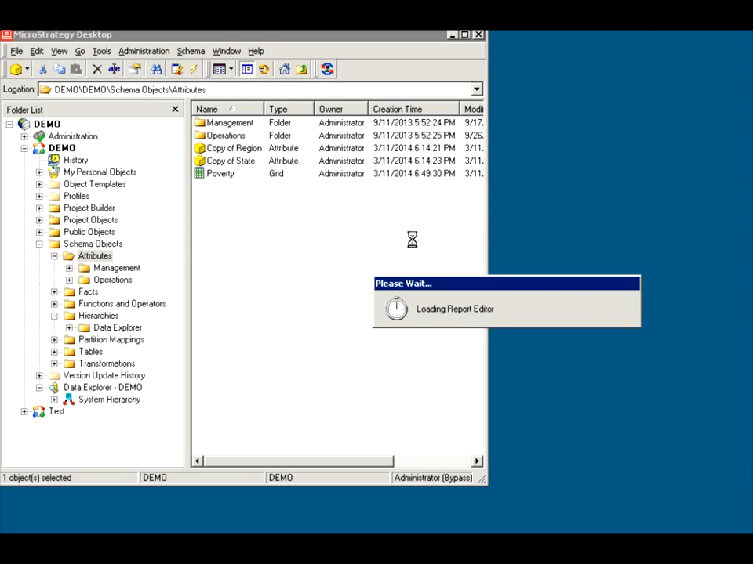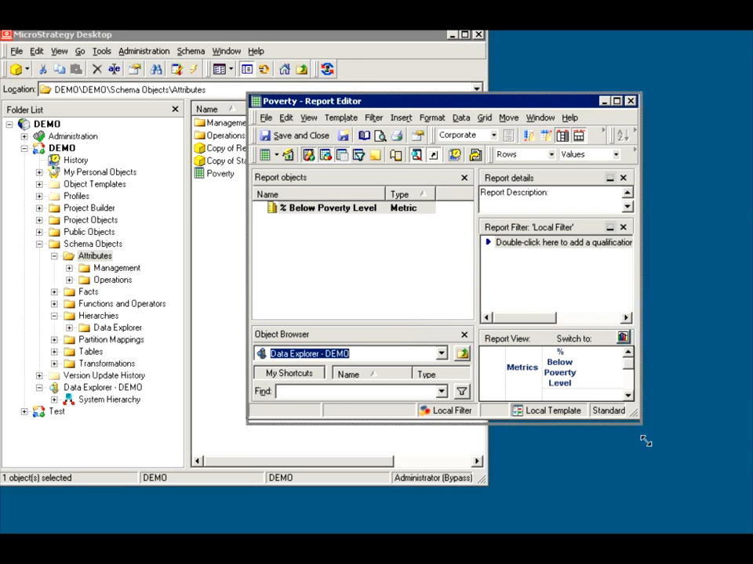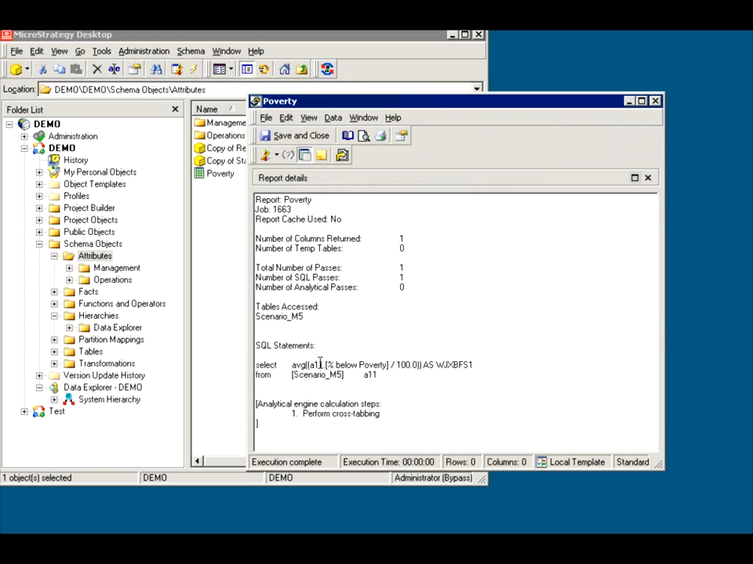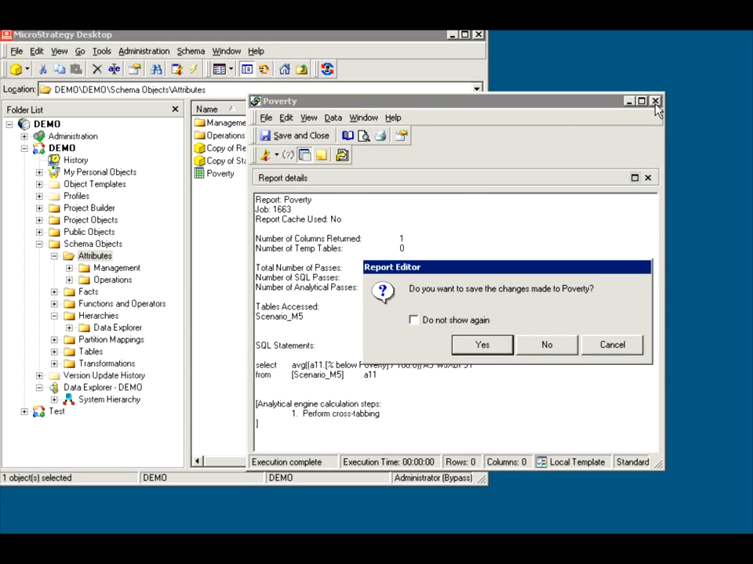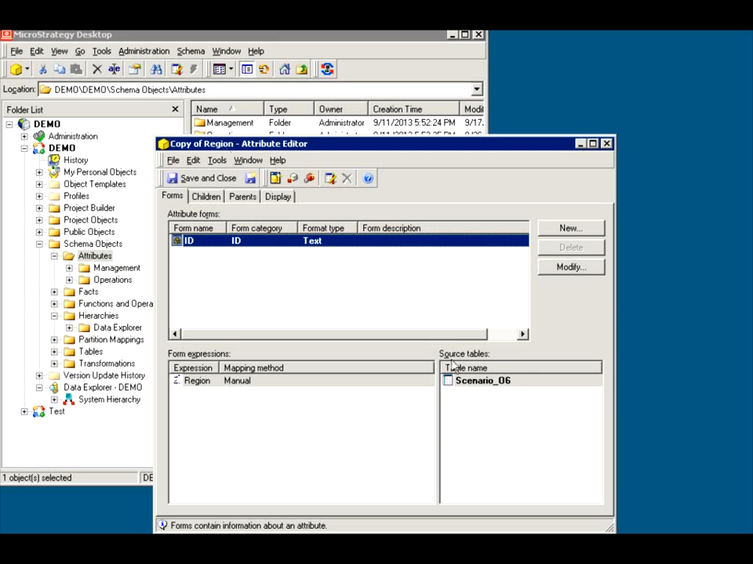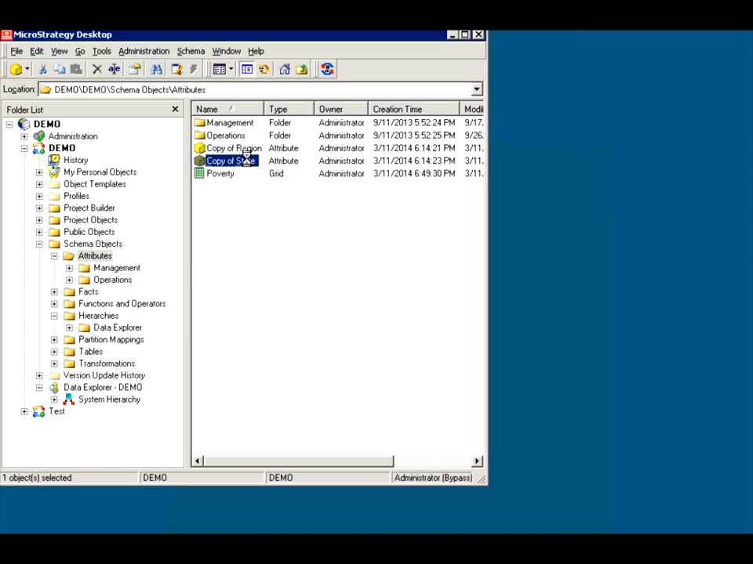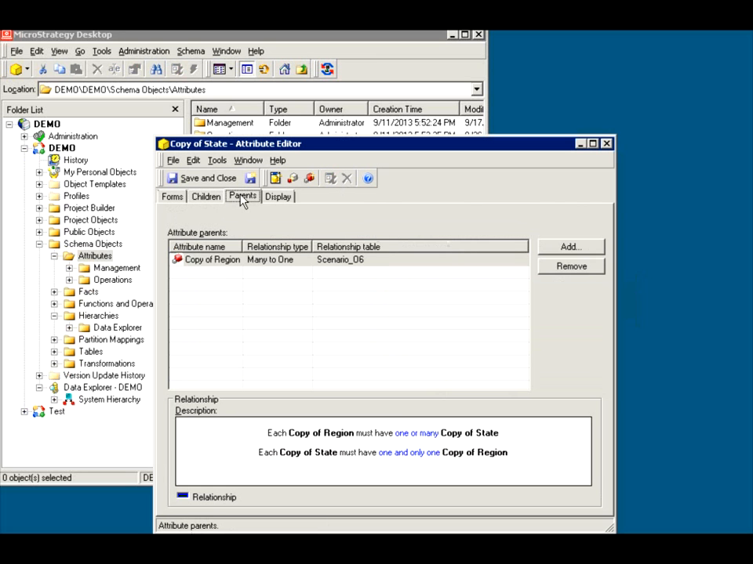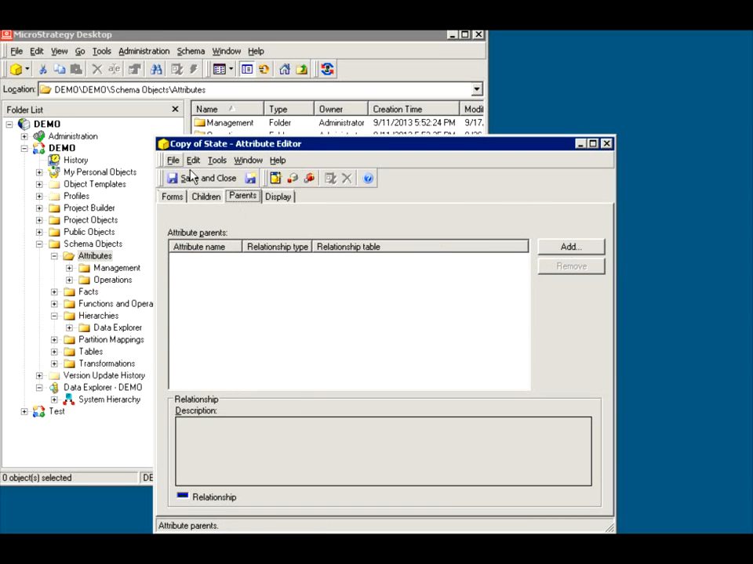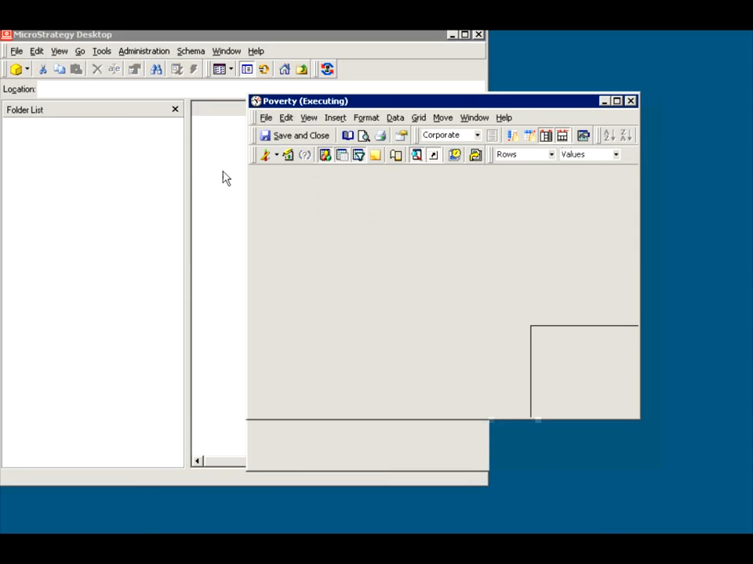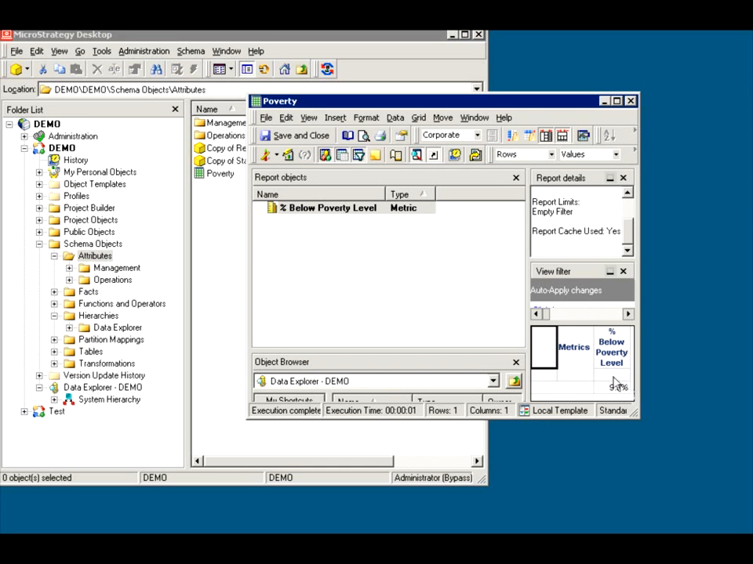This report has no attributes on it. It has just one metric. So let's look at this report. Where is it coming from? It's coming from a table called M5. Keep that in mind, M5. Let's see our region. Our region is mapped to 06, and our state is M506. Let me remove any parent-child relationships and run this poverty report. Great, so we got a value of 9.9.